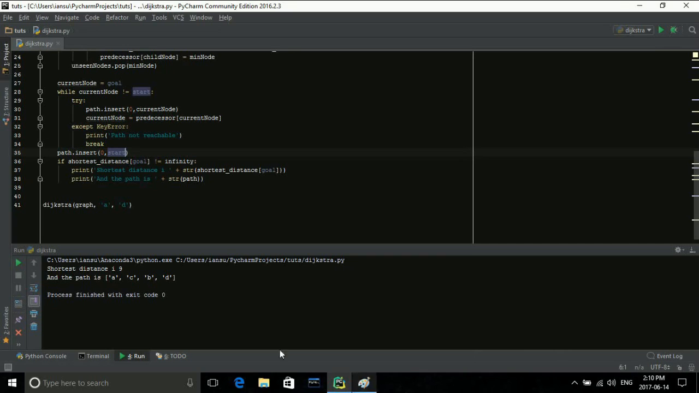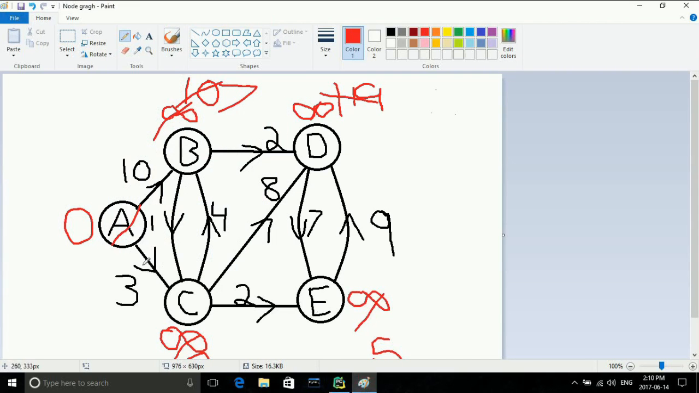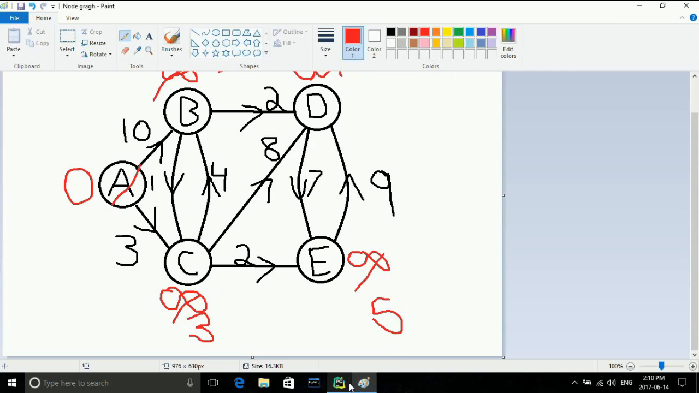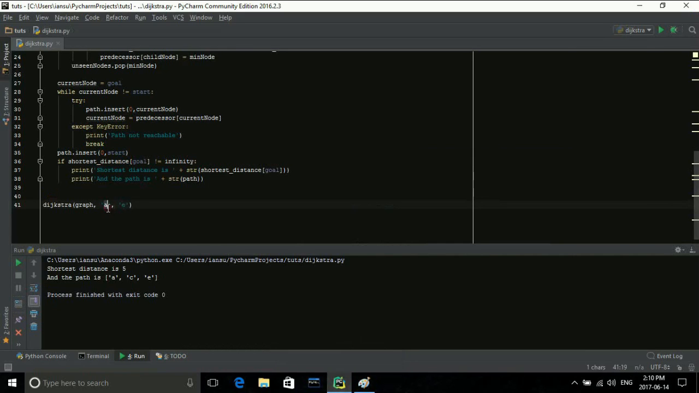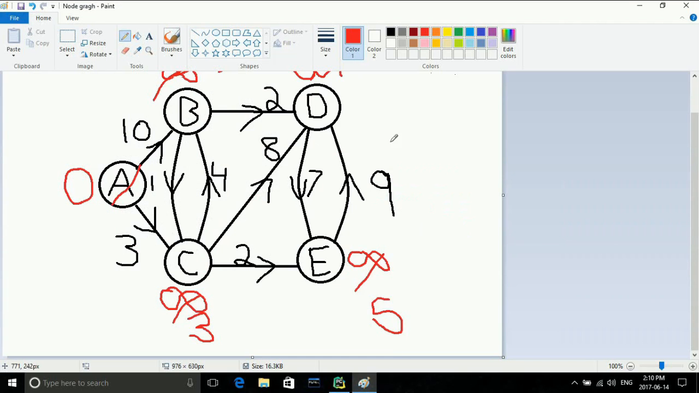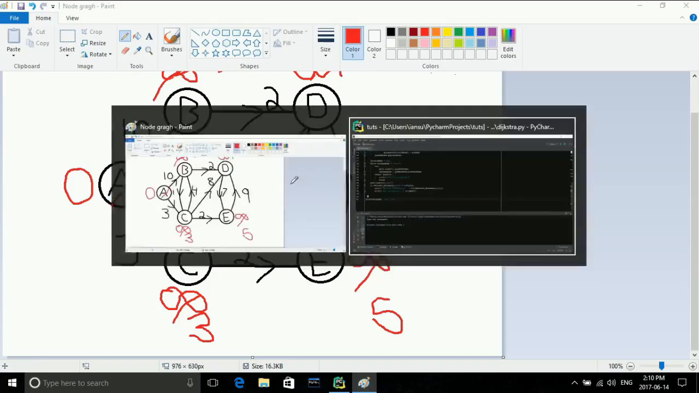A, C, B, D, is 9, sorry. Let's try a couple other ones. E: the shortest path is A, C, E. I think that's right. And let's try E to A. Path not reachable. And there's no way, they're all going this way. So yes, the path isn't reachable, just making sure.